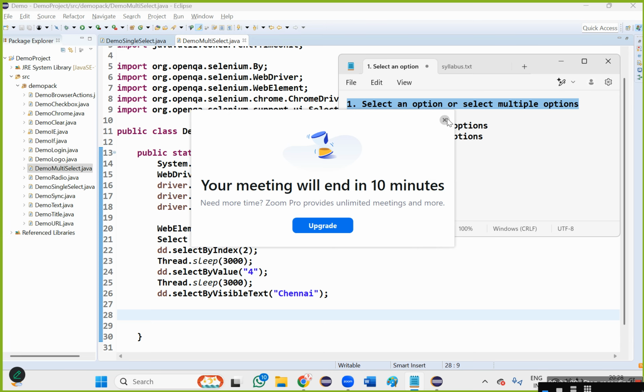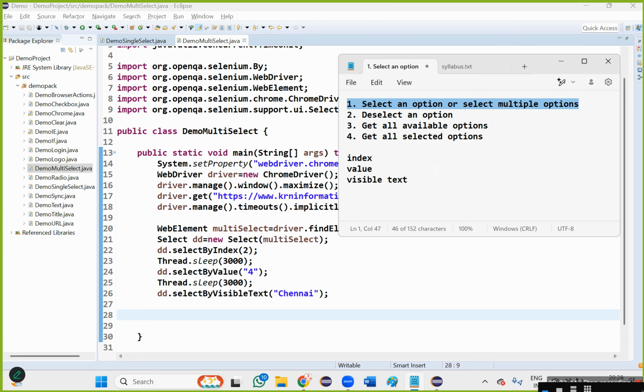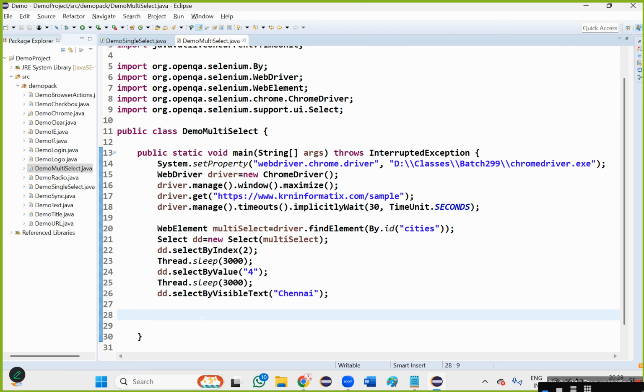Then you will ask me if I can use the same index, or can't we use values or visible text? You all ask that question, right? That's why I have used all three. By the time I reach here, I have selected 3 options.